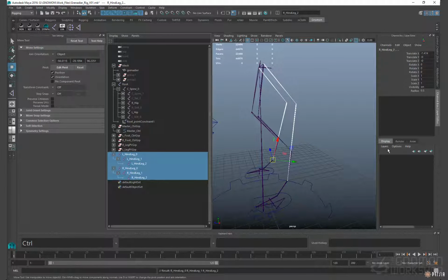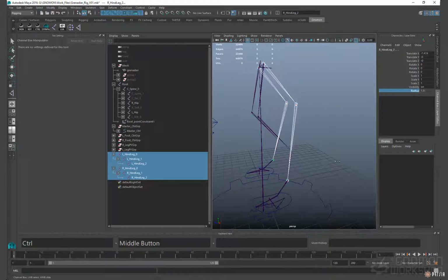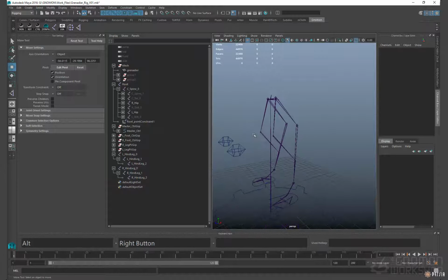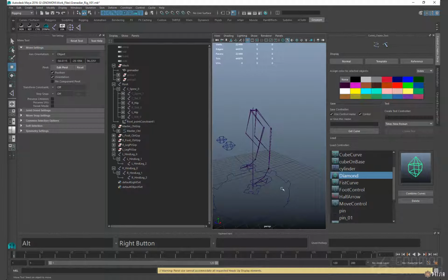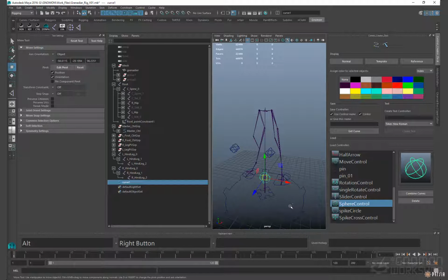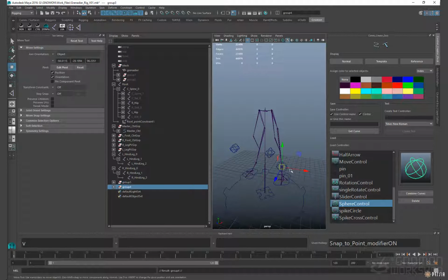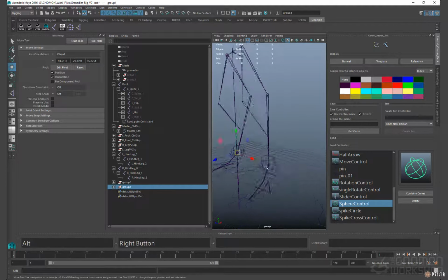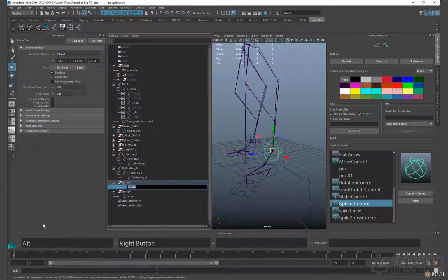Now we'll select all of them and change the radius to a little bit bigger, so it's easier later on to select them. Now I'll create the sphere control that needs to be on the ankle. Just create it and group it, place it on top of the ankle, duplicate it and place that one on top of the ankle on the other side. This is going to be the left ankle control.